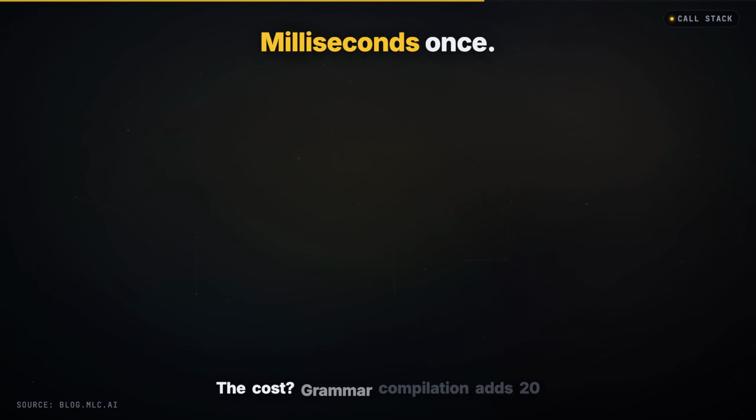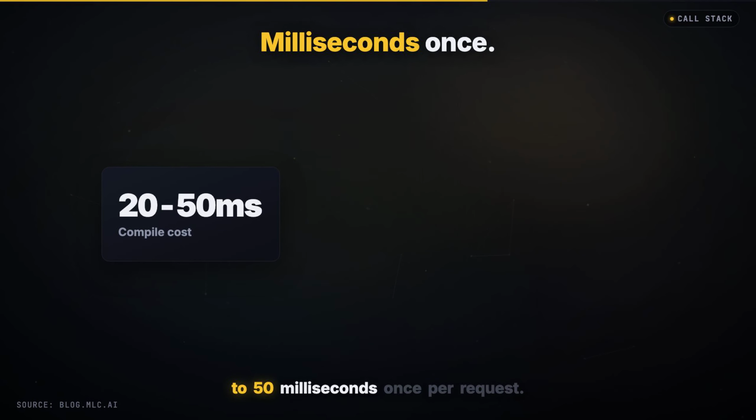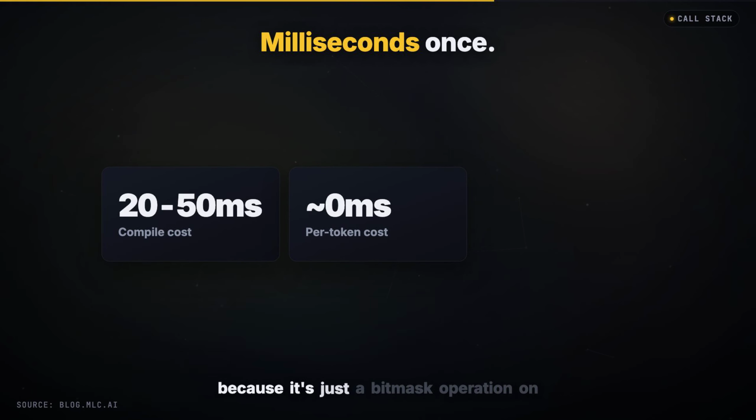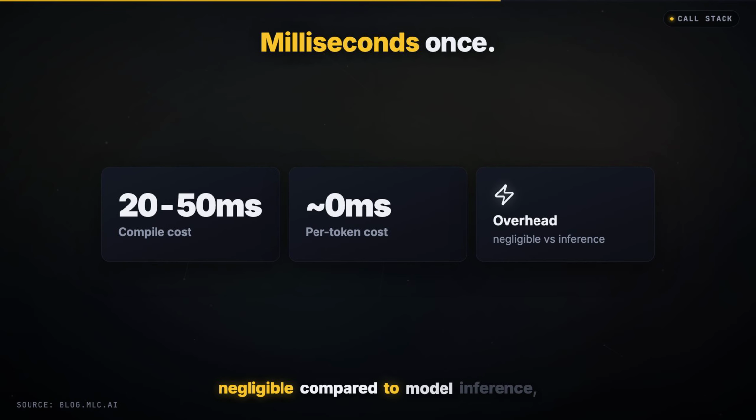The cost? Grammar compilation adds 20 to 50 milliseconds once per request. Token masking adds near 0 per token because it's just a bit mask operation on the logits array. The overhead is negligible compared to model inference, which takes hundreds of milliseconds.